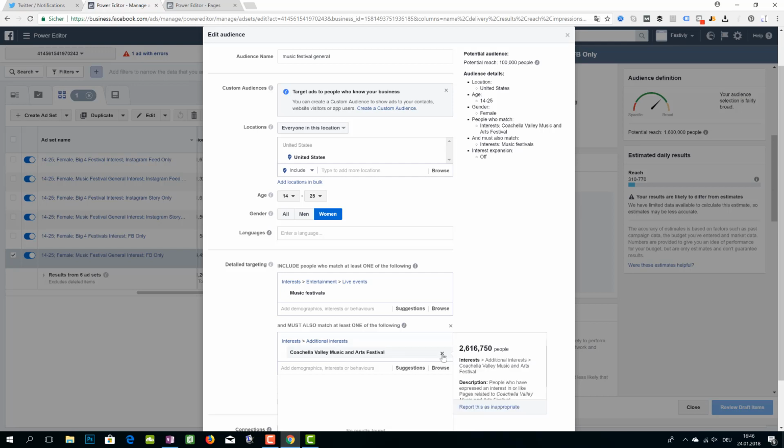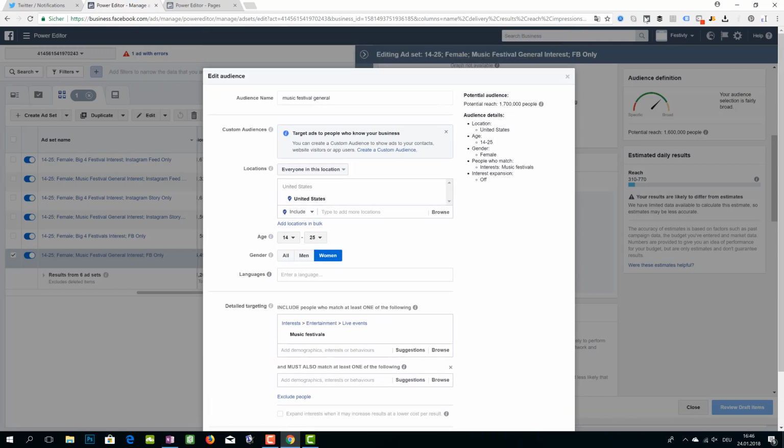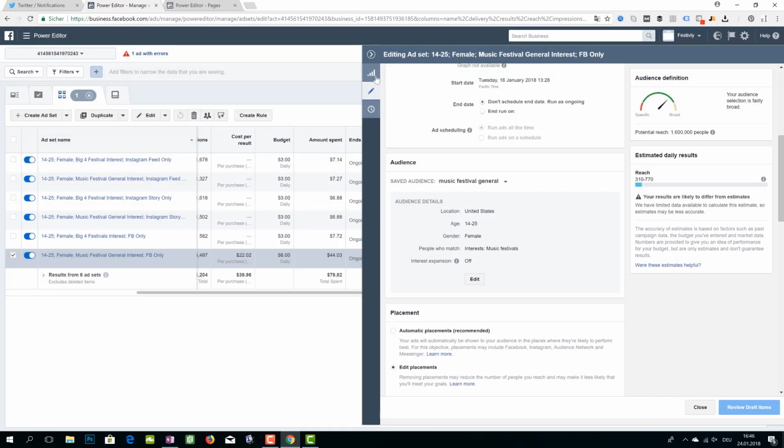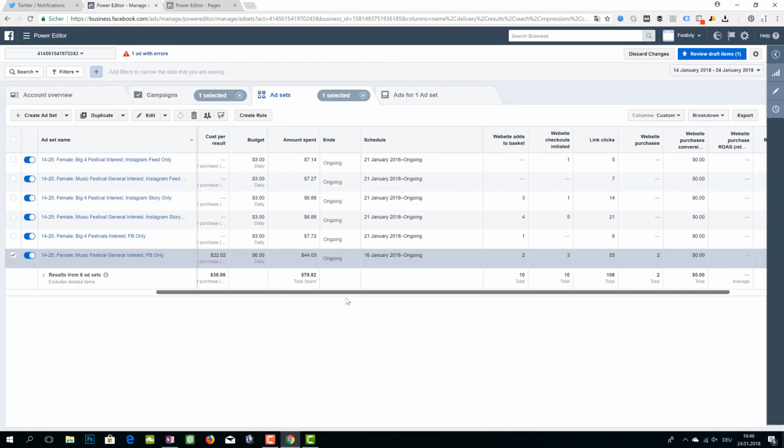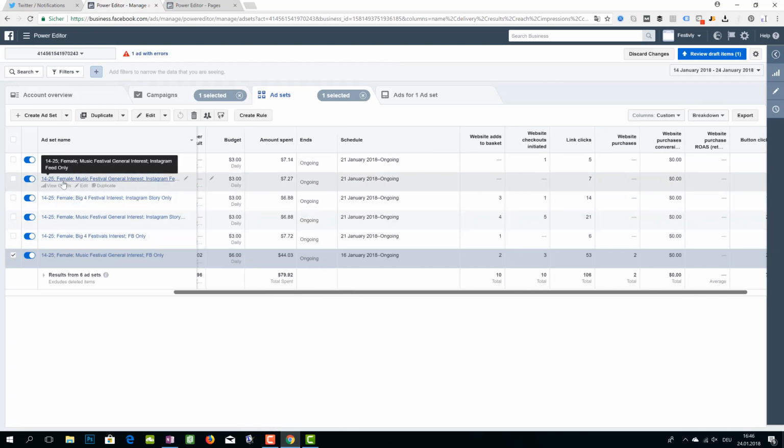this site. So I don't want to change this ad, so I'm going to cancel all the changes I've made and get out of here. That's how I would use the narrowing audience for all these ad sets that use the very broad interest.